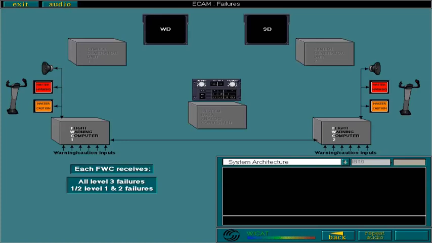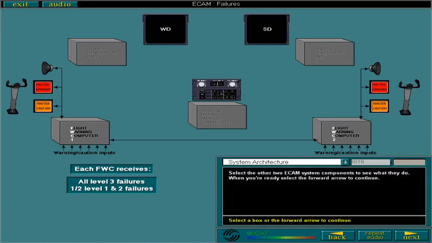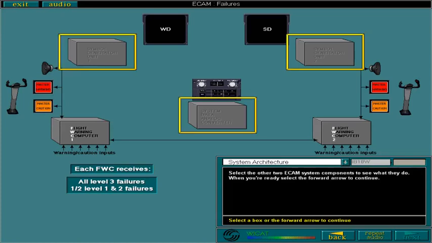Select the other two ECAM system components to see what they do. When you're ready, select the forward arrow to continue. Select each of the computers highlighted.